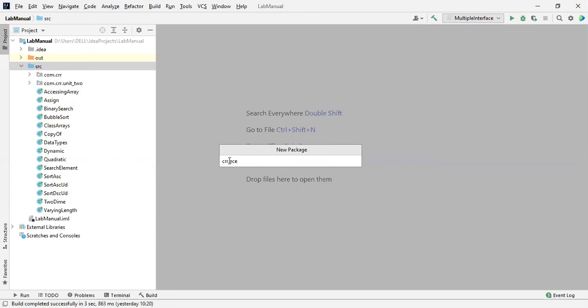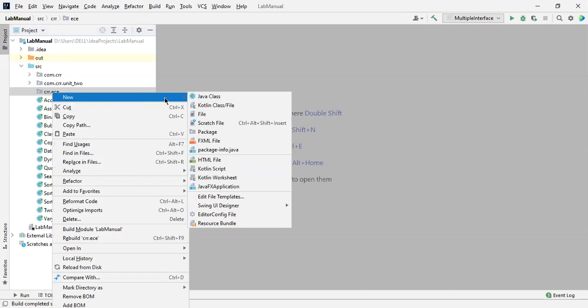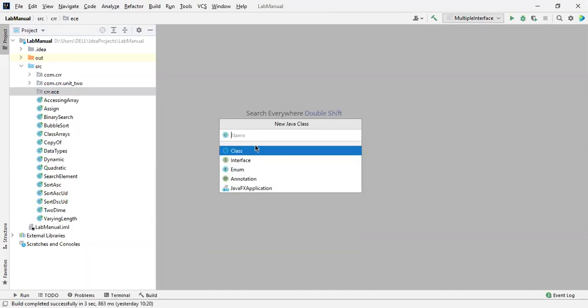So this is a package. CRR is one of the folders. Inside a folder, we are going to create one more folder, ECE. Inside this, we are going to write a program. Then click enter. So we created this one. And right click over here and then New Java Class. Whether it is an interface or enum or annotation, we are not going to use this one. In your syllabus, interface and enum are available. We are going to discuss this later.